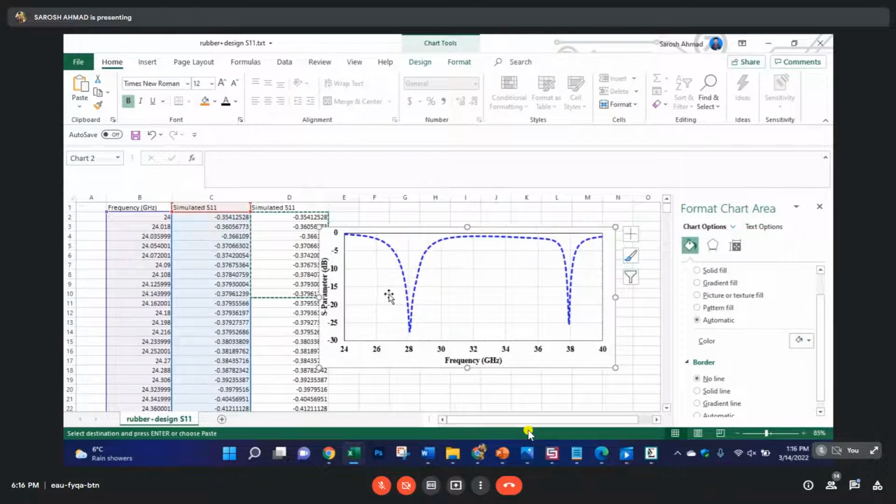In my papers, sir, I use this graph. Sir, how to plot multiple results? Like if we want to add efficiency in S11, how to add more results at one given frequency?